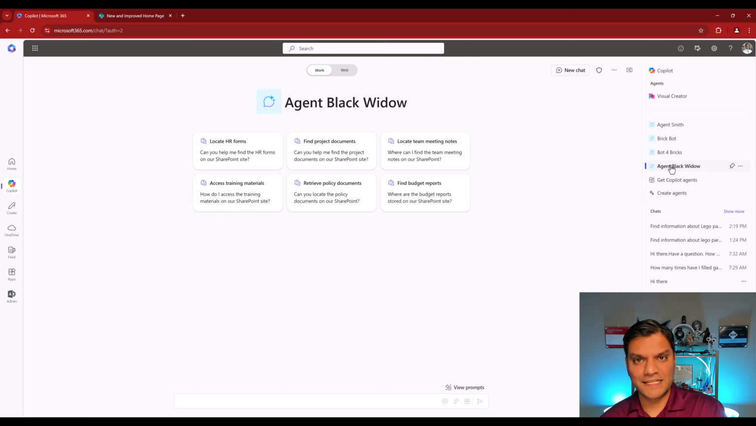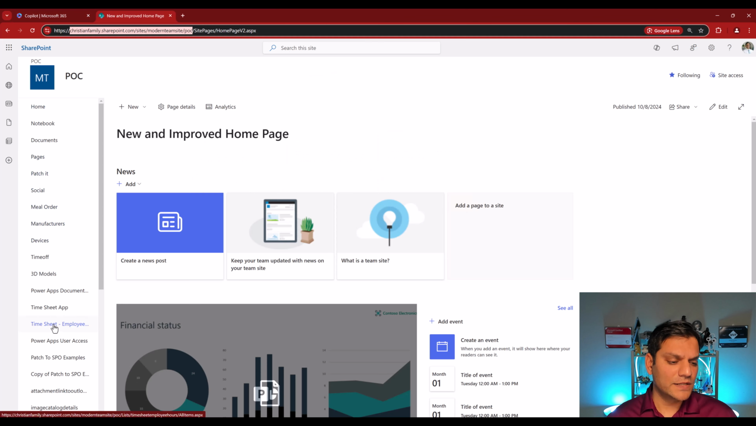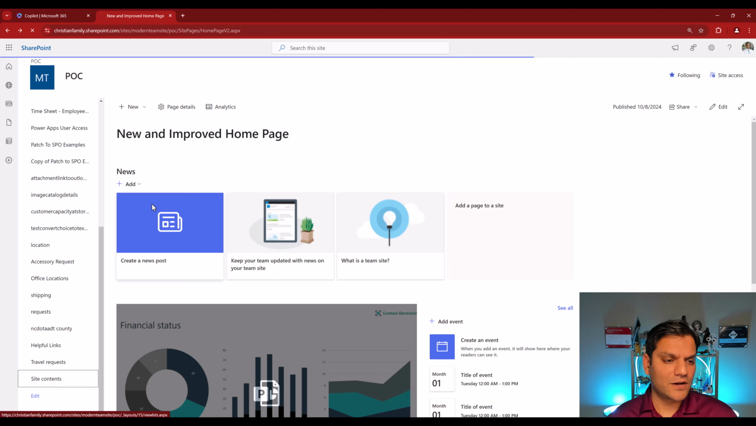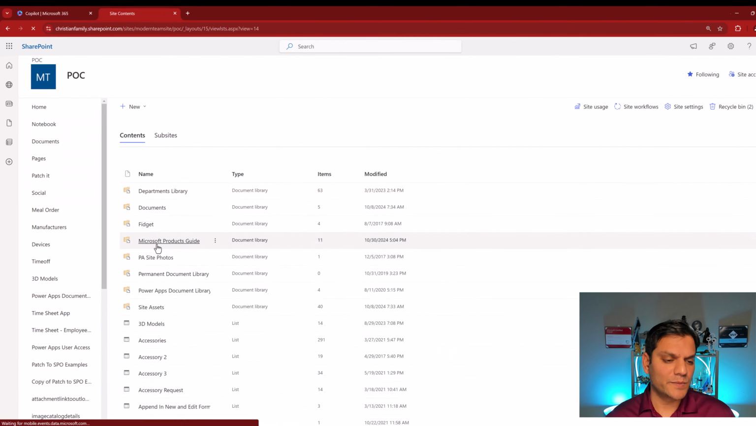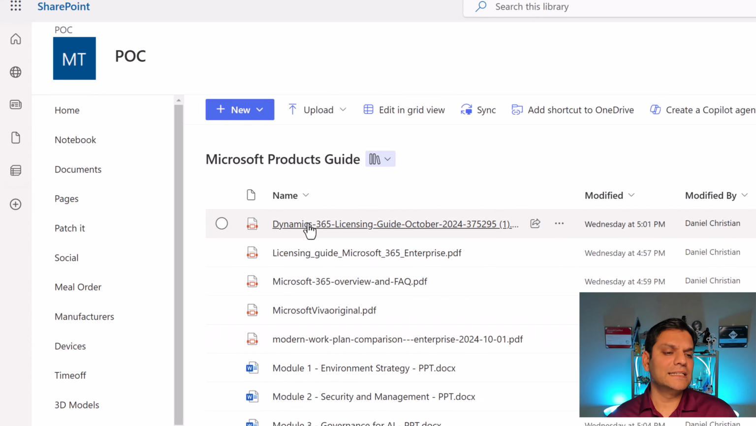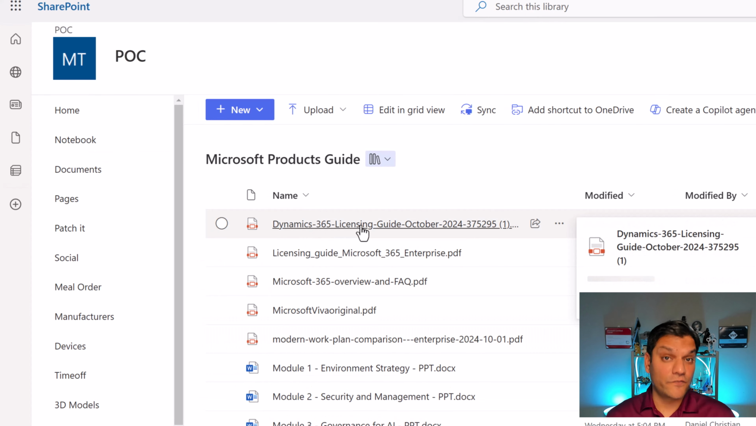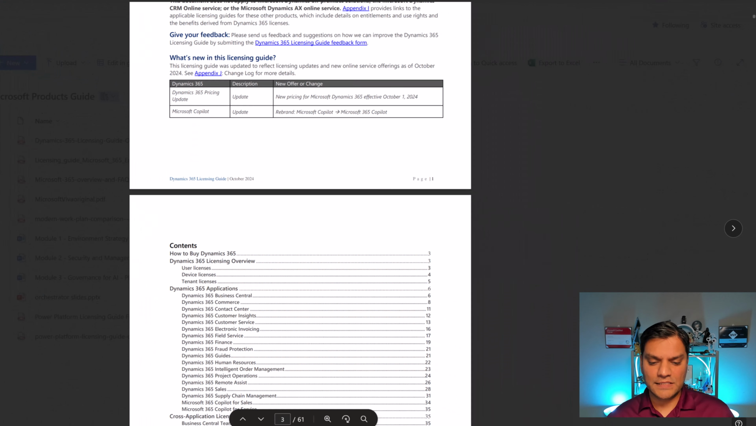So here we are right now, and you can see it's on the right side as well. Before I start testing it, I want to take a look at my SharePoint site. So back over here on our SharePoint site, let me go into my site contents. And over here, I have something called the Microsoft Product Guides document library. I'll click on it. And one of the things is the Dynamics 365 licensing guide for October of 2024, with the enhancements that were put in. It is a full-blown document on this site. As you can see, 61 pages. There is a lot of information over here, all right?